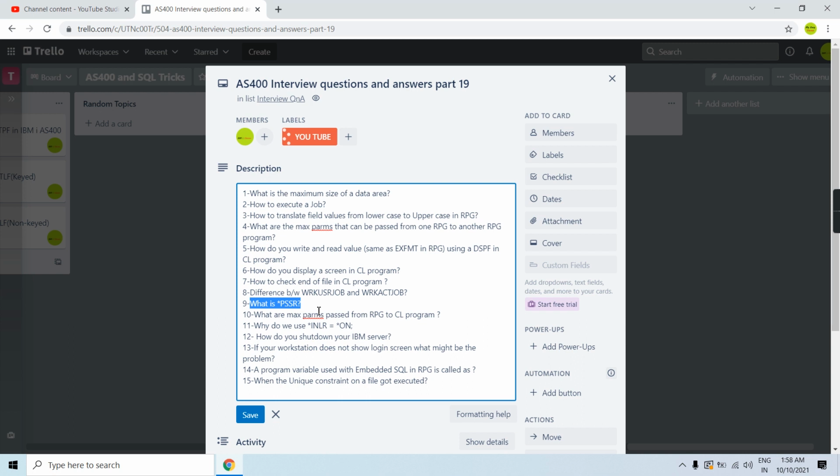So this is basically for the error handling in RPG program. Next question is, what are max params passed from RPG to CL program? So now we can pass from RPG to RPG 255 parameters, but from RPG to CL we can pass 40 parameters at a time.